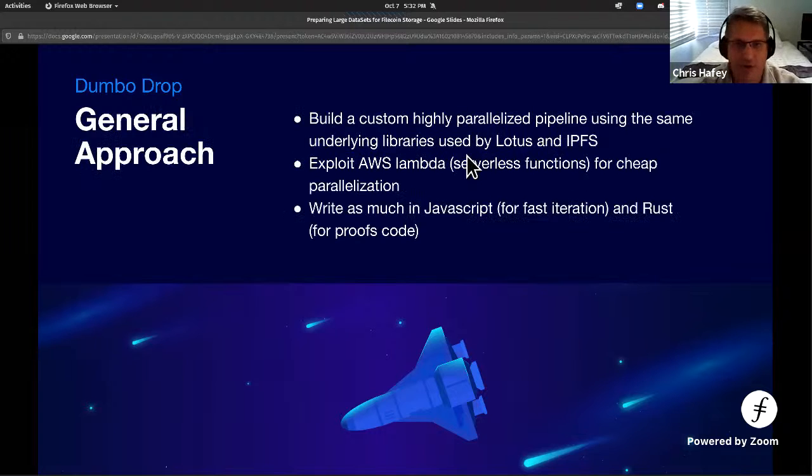So how did we approach this? Most of our data was already in Amazon S3 buckets. There are public data sets like Landsat and whatnot, and we wanted to convert those into Filecoin. One of the strategies we used was to create our own custom application using the same underlying libraries that Lotus and IPFS use. If you've ever looked at the Lotus or IPFS projects, you'll see all sorts of package dependencies, hundreds of them, made by Protocol Labs, some by the IPLD team, some by different teams.